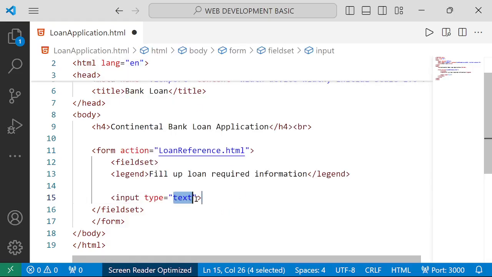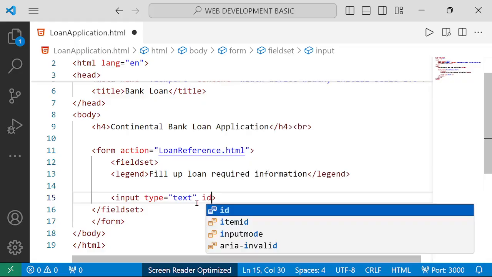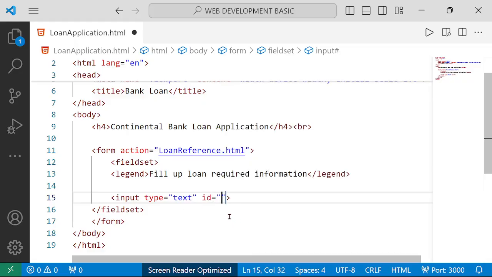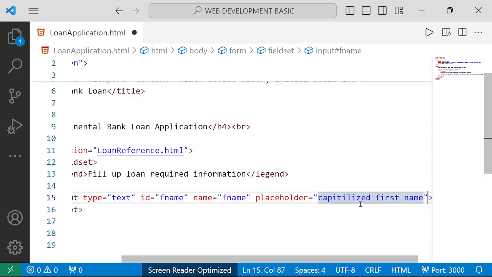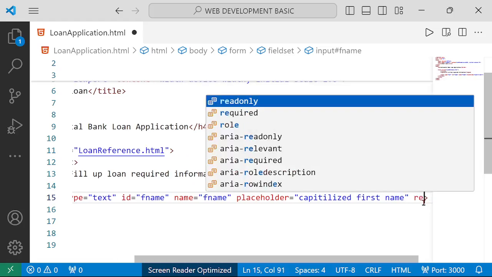Input, type text is fine for us. We need to create ID for this element. Let's say for first name, F name. Then we need to assign name for the element. I'll do same here. Same. Then there is such thing like placeholder. Let's say it's gonna be capitalized first name, and placeholder should be required.